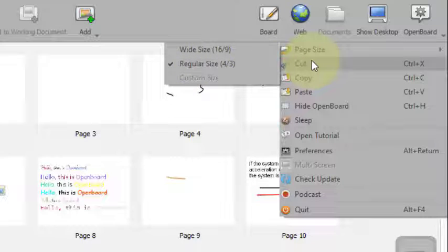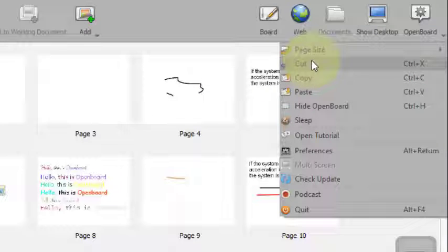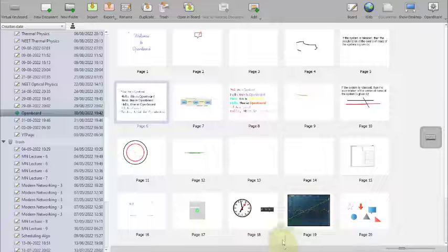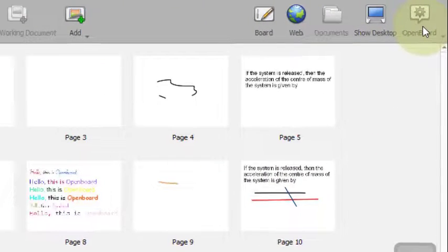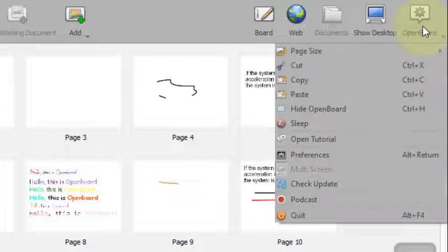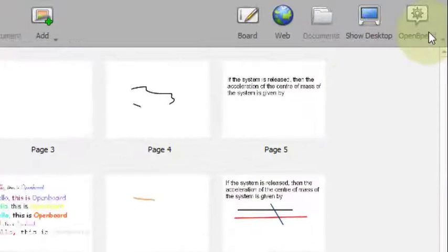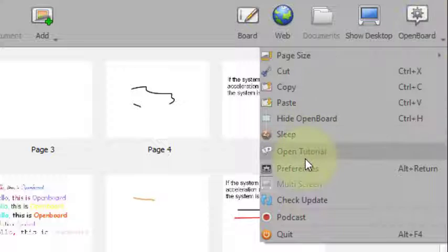By default it is regular size. Then this is to cut, paste, copy, the same as we do normally. Then if I click hide Openboard, it will hide Openboard, and it keeps working in the lower bar. And when I click here sleep, it will just turn off Openboard and go into sleep mode. I can click any key to return back.